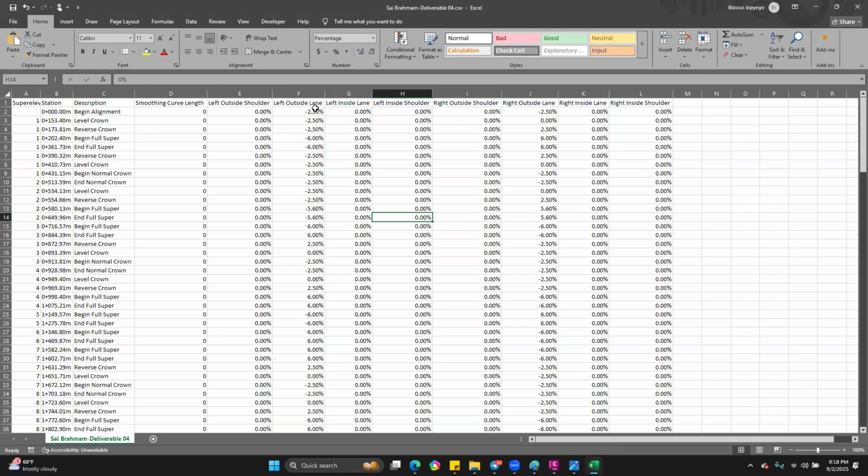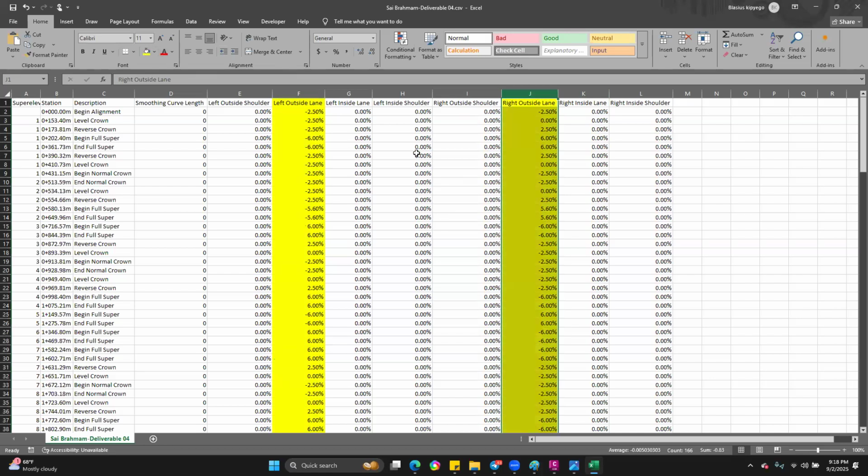Of course, at the beginning of alignment, it's negative 2.5, negative 2.5. So we are relating the left outside lane and the right outside lane, right? Because we don't have an inside lane, we don't have a shoulder, we don't have a right outside shoulder. So we are relating this to this, negative 2.5, negative 2.5. When you go to the level crown, negative 2.5, the other side should be 0, right? So you can just relate this. When you go to the reverse crown, this is negative 2.5, this is positive. Then at full super, for some reason, it picked 6%.